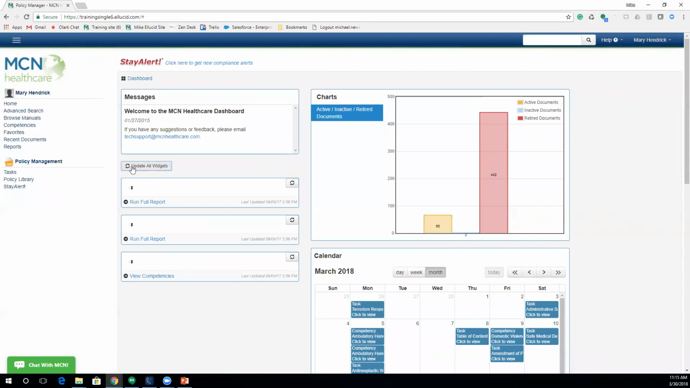The first one, let me let this update real quick. The first one's going to show how many new documents have been added to the system. Currently, there are 0. This will update day by day. Below that, we have just a total number of active documents within the system, so 66. And then next is competencies. So Mary has a total of 8 competencies to complete. So that'll be shown here.